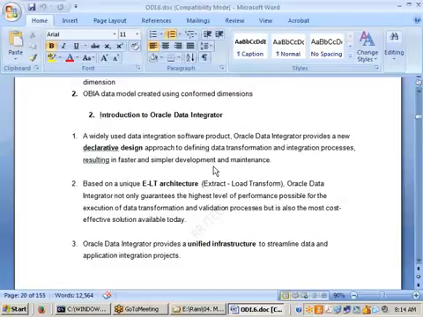Now, the OLTP versus OLAP differences are available. I am going to discuss that at a later point of time. Today we are going to understand ODI introduction and also ODI installation. These two things are our agenda.